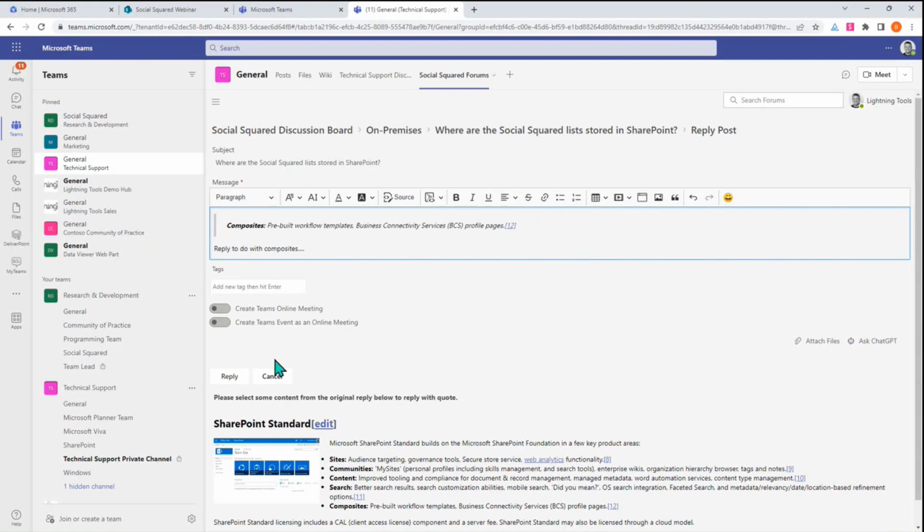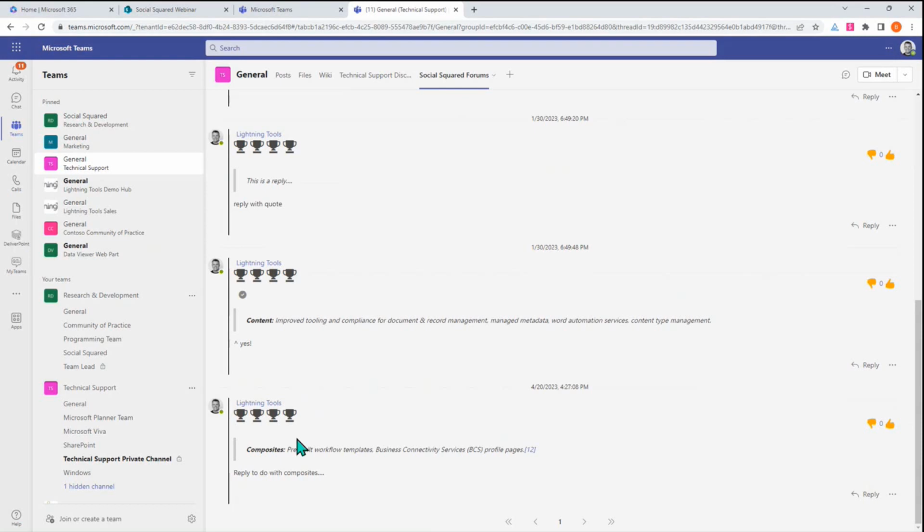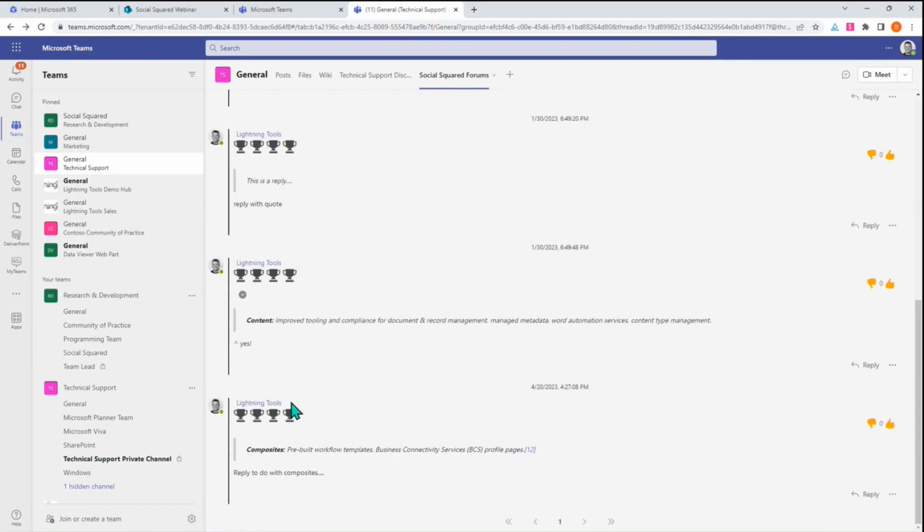There we go. So that's how we can pick out different things that we want to respond to, which is quite a useful feature. Or we can also just reply with quote, and that will embed the entire message that I'm replying to as well.